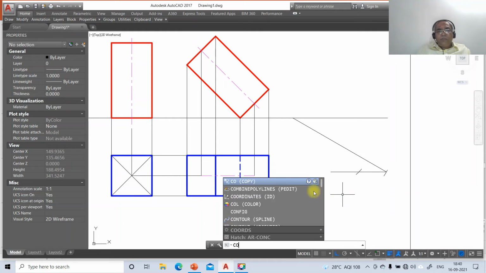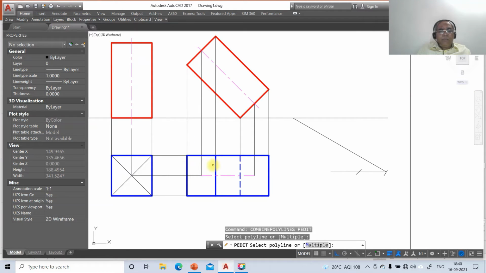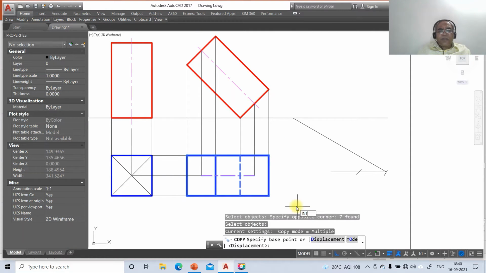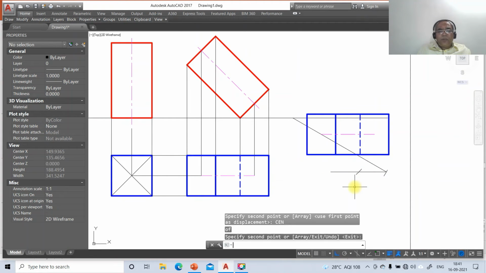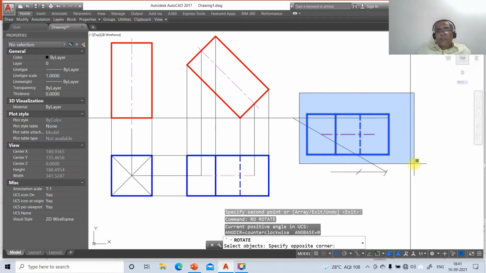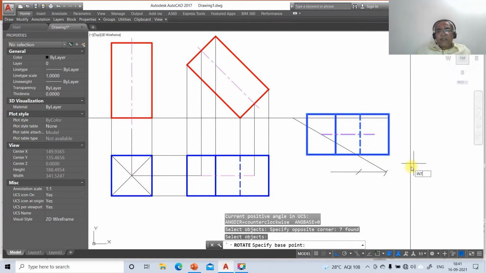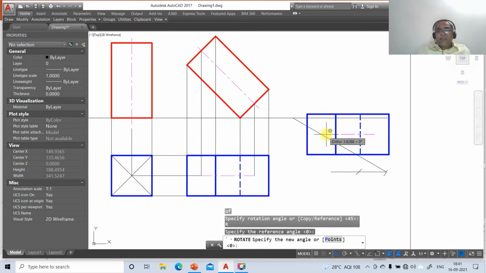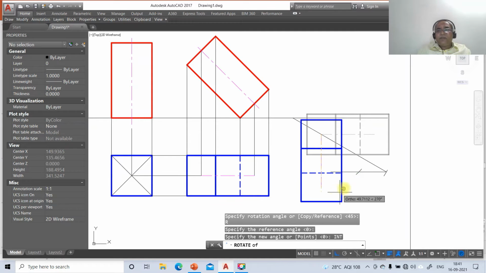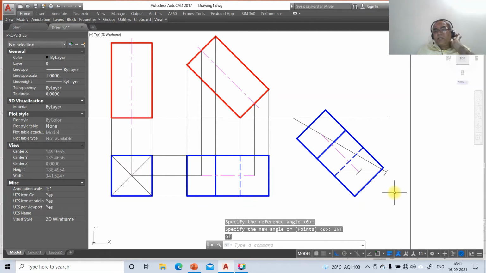Then go to copy, select this entire drawing, go to copy, select this, and then go to intersection point of this and take center of this. Then go to rotate this, take base point, you take int, then you take the reference. So specify the reference angle which is 0 degrees and the new angle as intersection point of this. So you're going to get this point here.